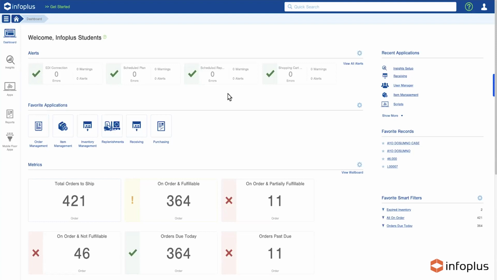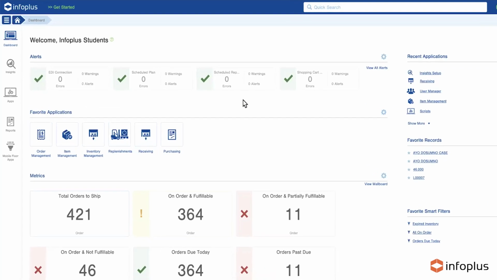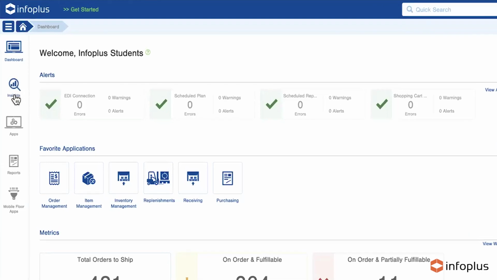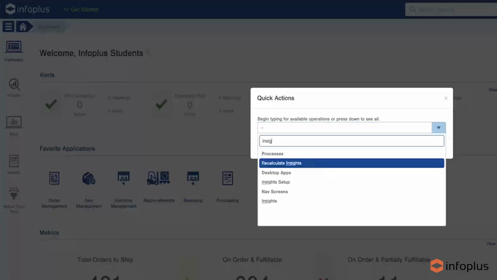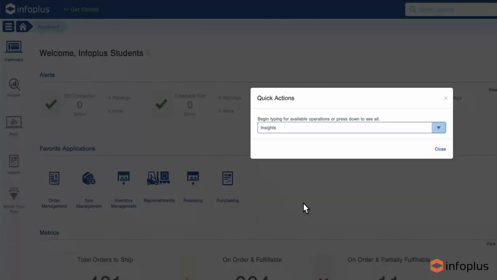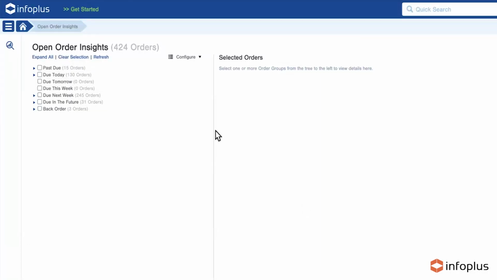Accessing this powerful tool is seamless. Simply log into your Infoplus Commerce account and navigate to the dashboard. From there, you'll find the Insights icon in the main menu. You can also access the tool by using the Quick Actions menu by clicking the period button on your keyboard and begin typing the word Insights. Now, let's dive in and explore how this tool can revolutionize the way you manage your fulfillment operations.